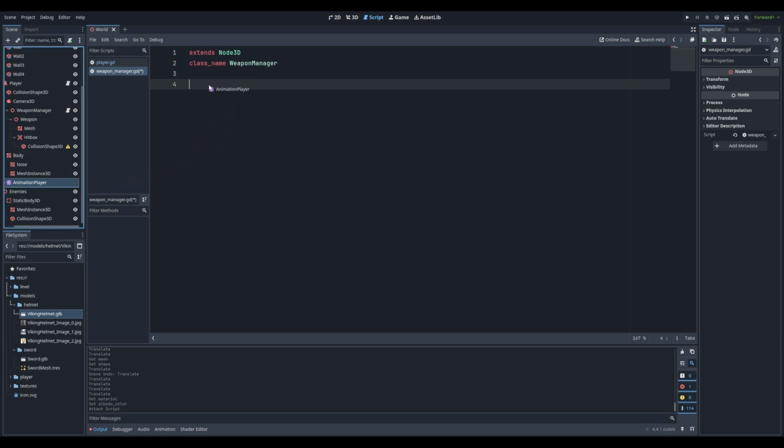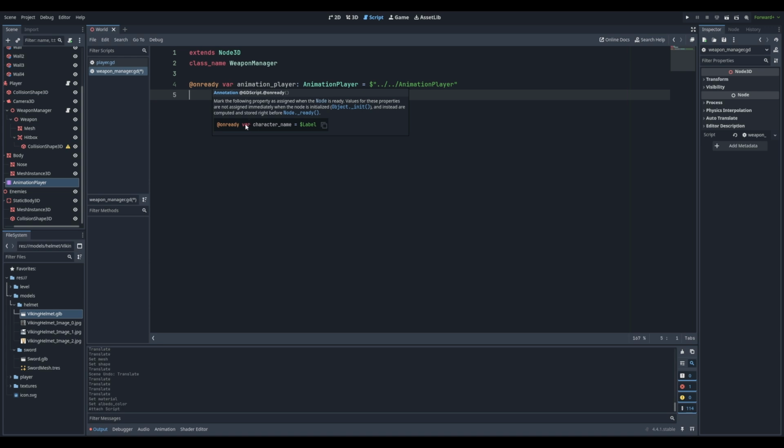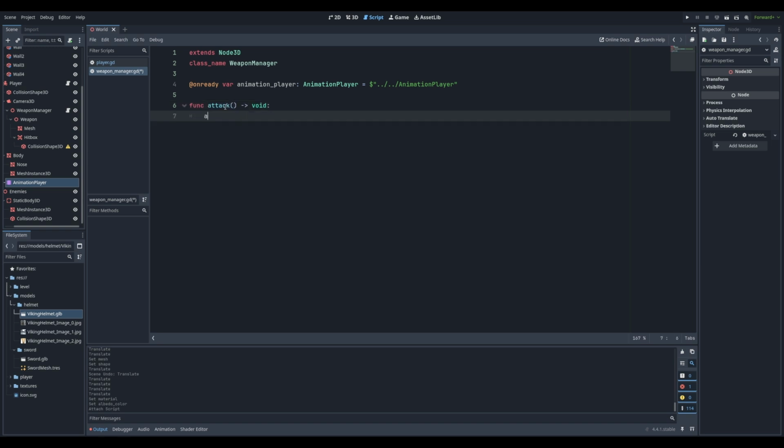We can create it by holding Ctrl and dragging the animation player into the script. Once we have it, let's create this simple function. All you need inside is to call the animation player to play attack. That's it.